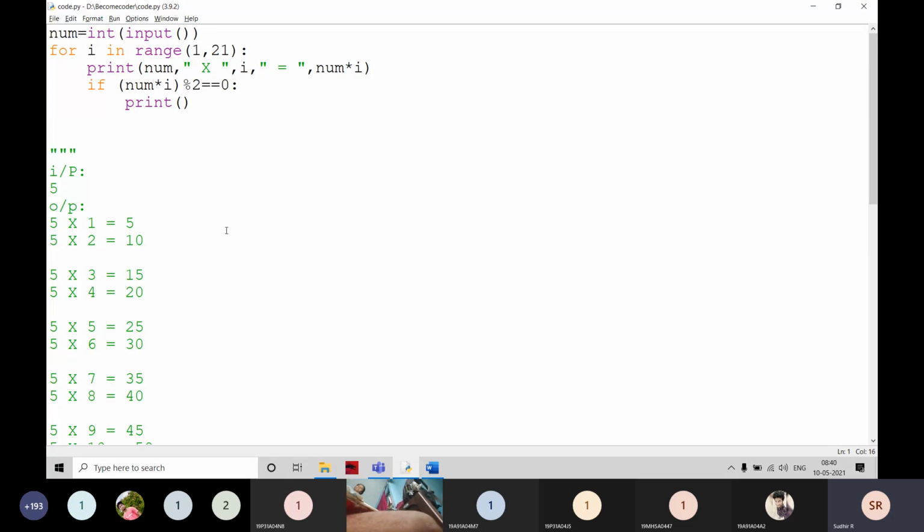Where is the result? Bhavani, where is the result? The result is not stored in any variable. This is the result. If you are storing the result in a res variable, then you can do it. Good.